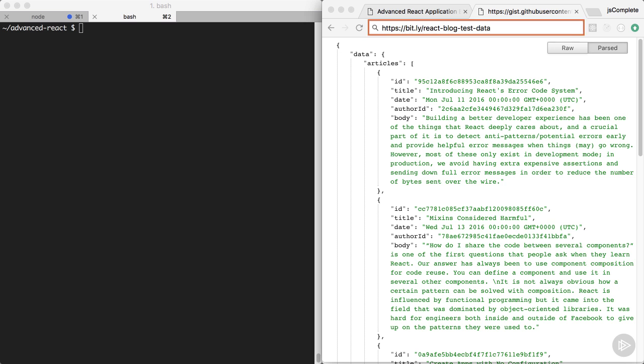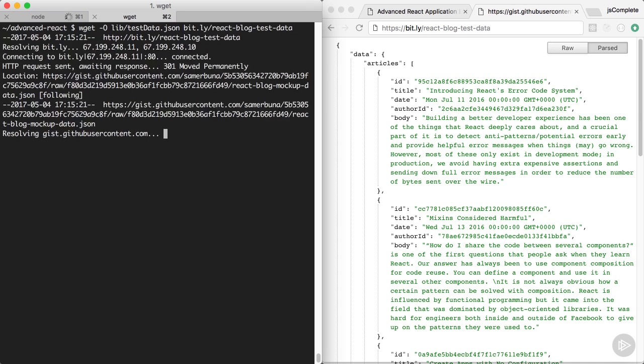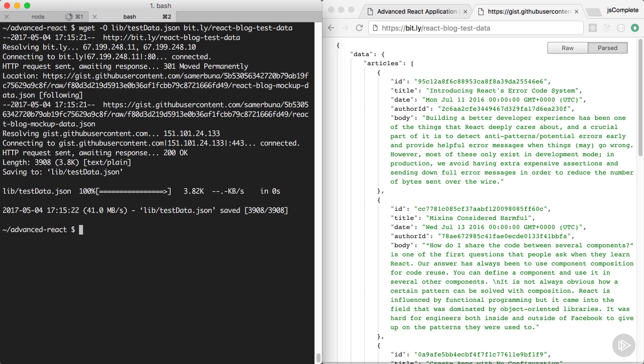I prepared some test data for this exercise, which you can access with this link. I'm going to download this data locally into the project. I'll use wget -O to save the file under lib/testdata.json. And the link is bit.ly/react blog test data.